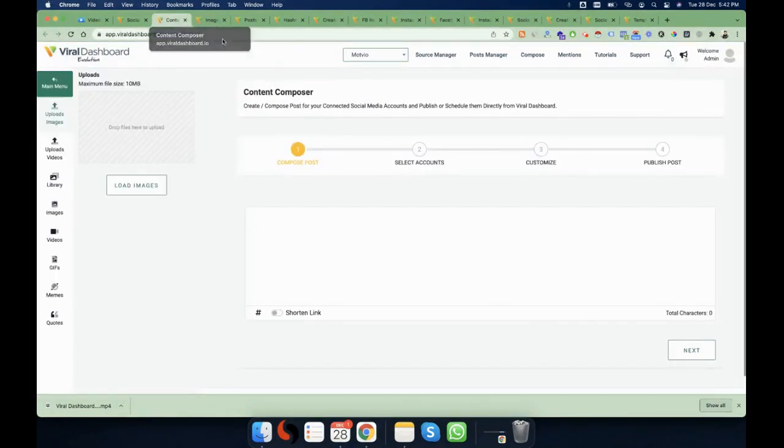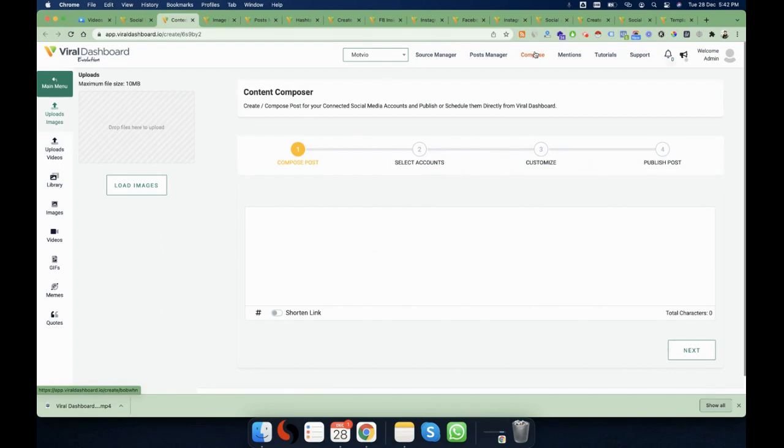After that, you can go to the compose section or create section, and this is our main area where all the magic happens. It is very sophisticated, it is very powerful. As you can see here, it is composed of 4 steps. The first step is you need to compose your post, which means you will write all the contents here. For now, I'm going to just copy this text for the demo and paste it here, and it will count all the characters. You can also shorten the link. For example, if you insert any link inside and you click on shorten, the link will automatically get shortened.